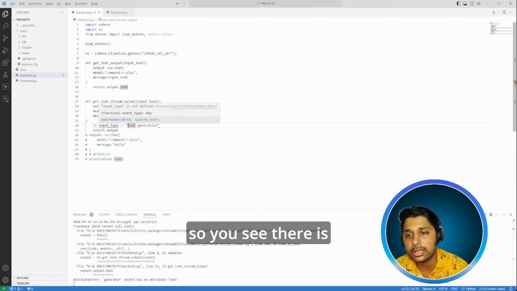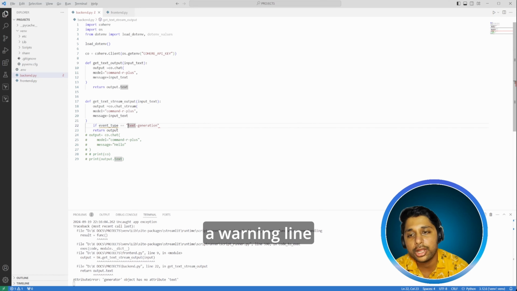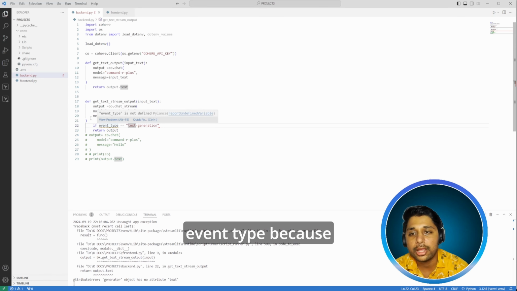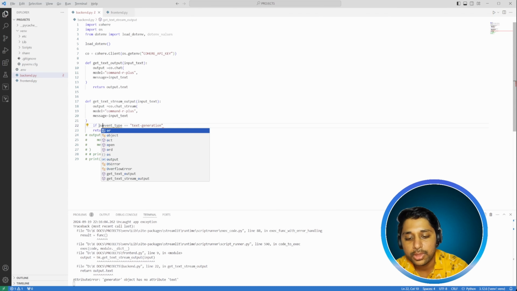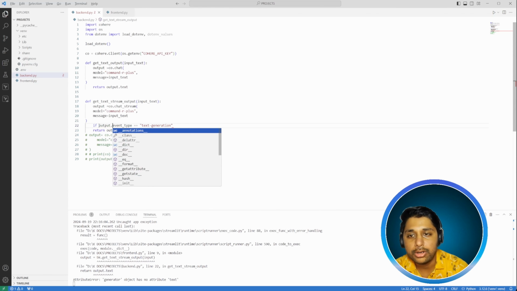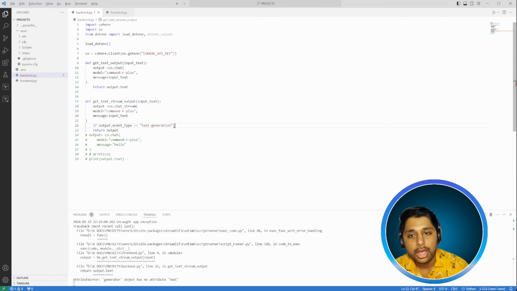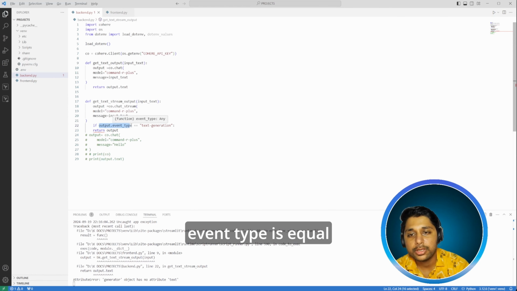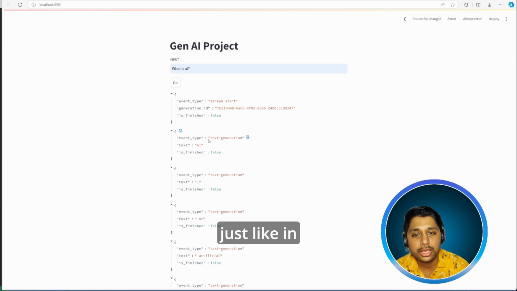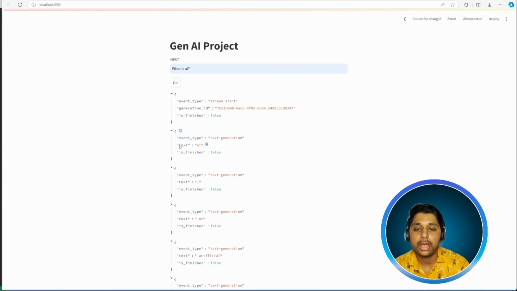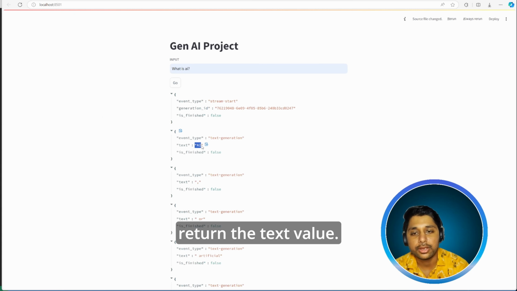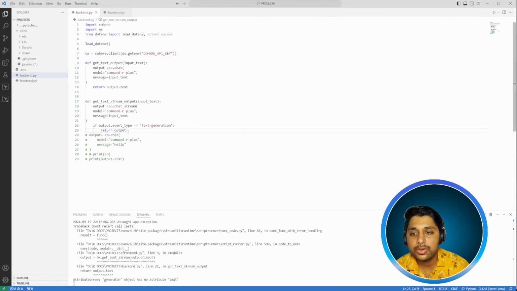You see there is an error line, a warning line we are getting. Why? Because it does not recognize event type, because event type is coming inside the output. So we have to type output dot event type. Now you see that error line has gone. If my output dot event type is equal to text generation, I just want to return the text value. As I did in the previous video, I just put output dot text.